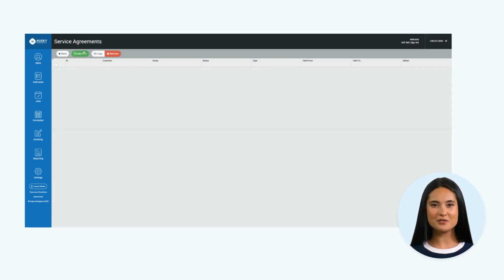This page is where you view your current service agreements. You have the ability to click into these to view or edit the information that is saved. To add a new service agreement, use the Add New button at the top of the page. You can also copy or remove certain agreements if you need to.